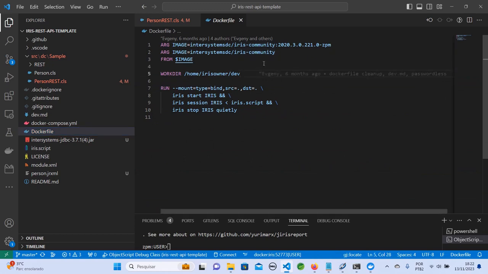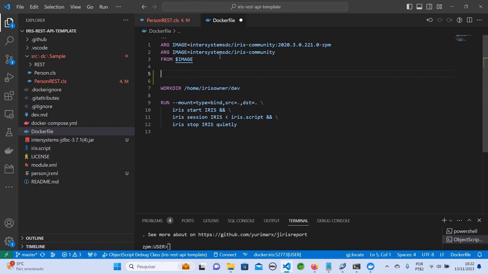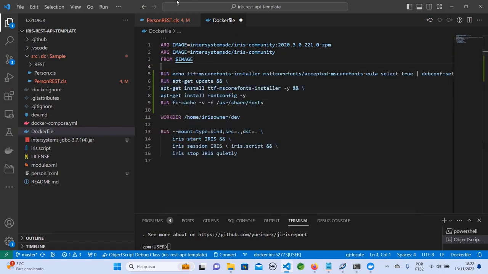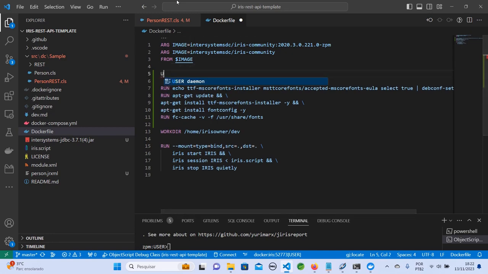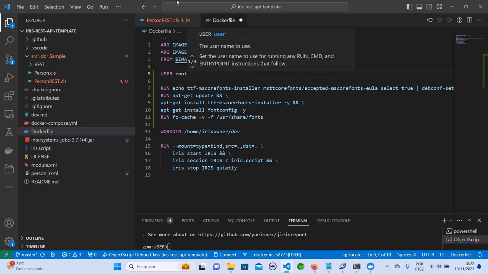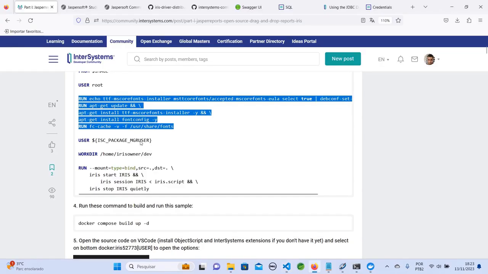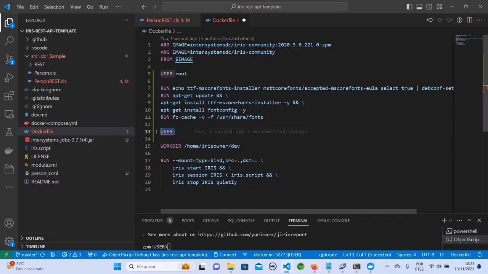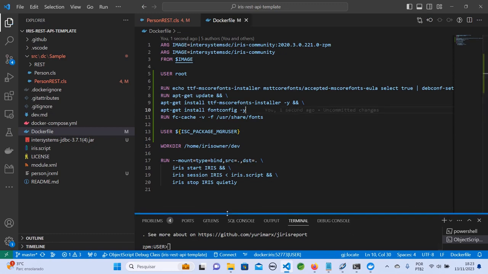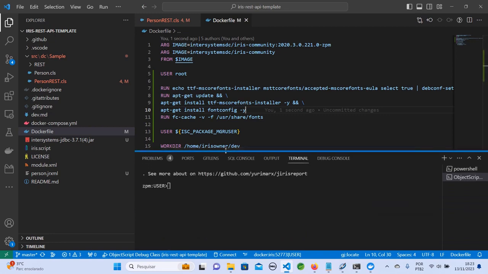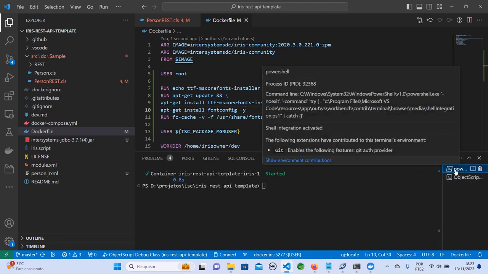Yes, I need the root user to install it. Yes, and the user, a package management user. So save this Dockerfile, and we will be required to rebuild this Docker image. So I will go to PowerShell.